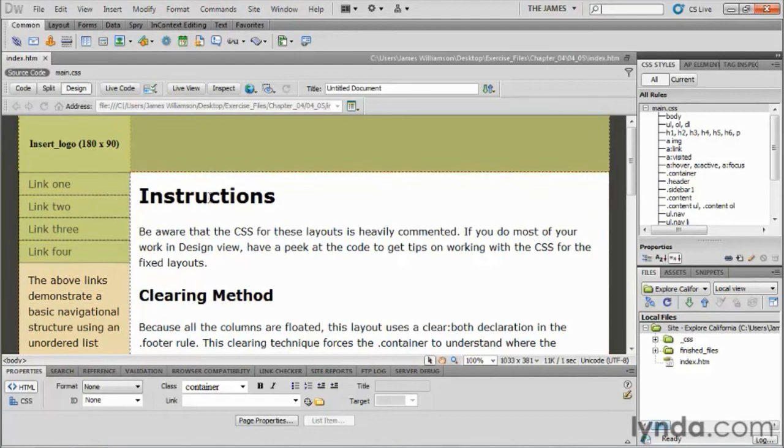Notice, for example, if I click inside this heading called Instructions, right down here underneath our document window, we have what is known as the tag selector. Now, if you've never used the tag selector before, I really want to encourage you to take a closer look at this. Your tag selector is going to tell you the structure of exactly the area that you're in.